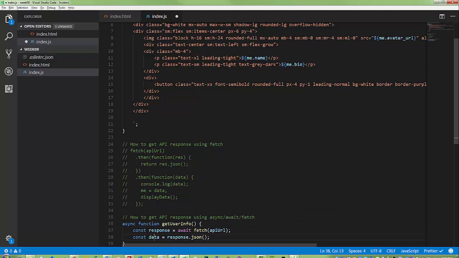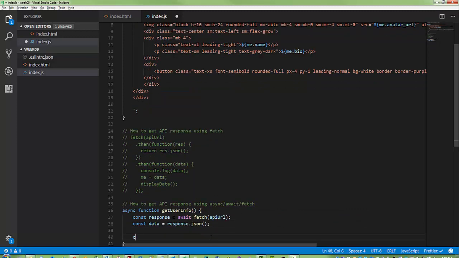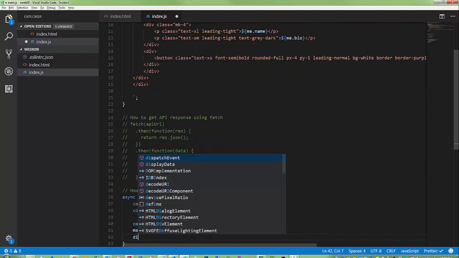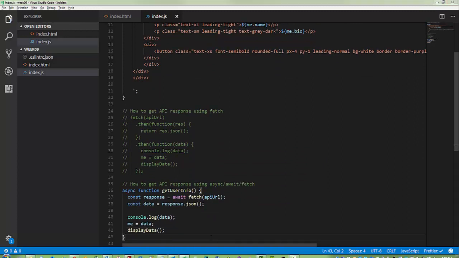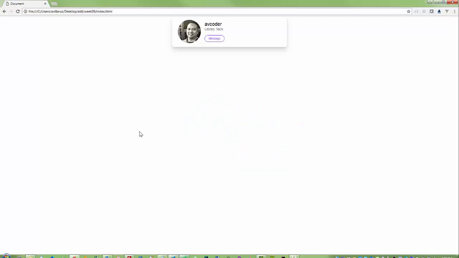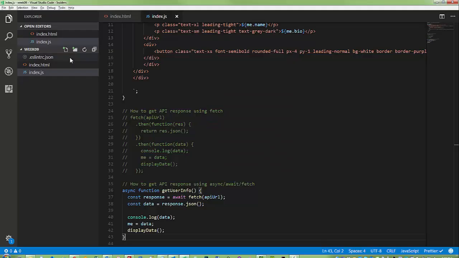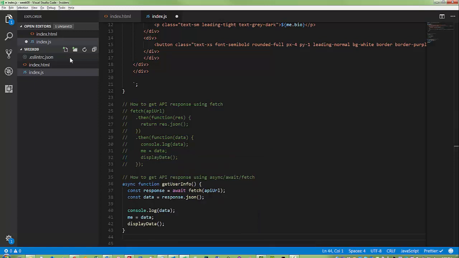So once we have that data in a format we can use, then we can do the stuff we did before. So we can console it, assign it to me, and display it. And let's try it out. Let's go back to here and refresh. Oh, we forgot to call the function. It's called get user info. Okay, let's try that.